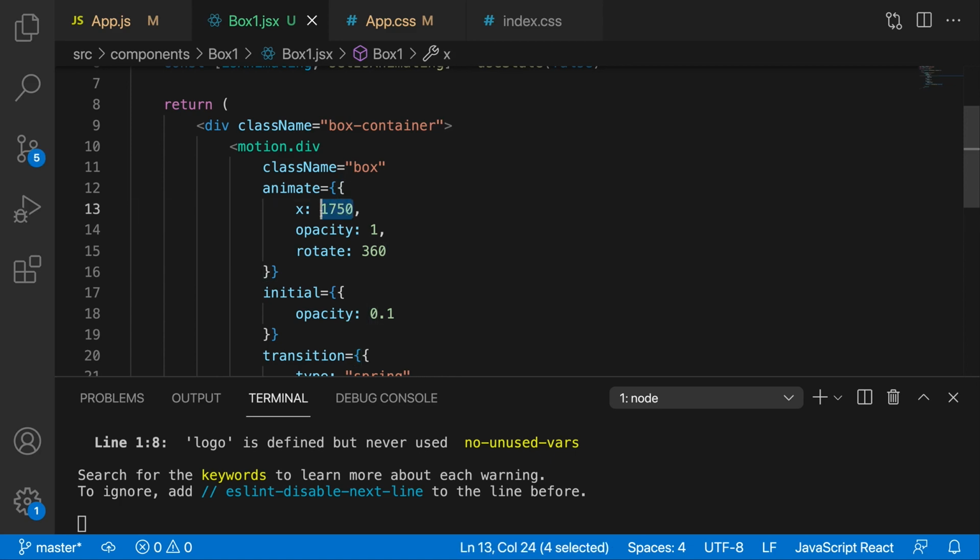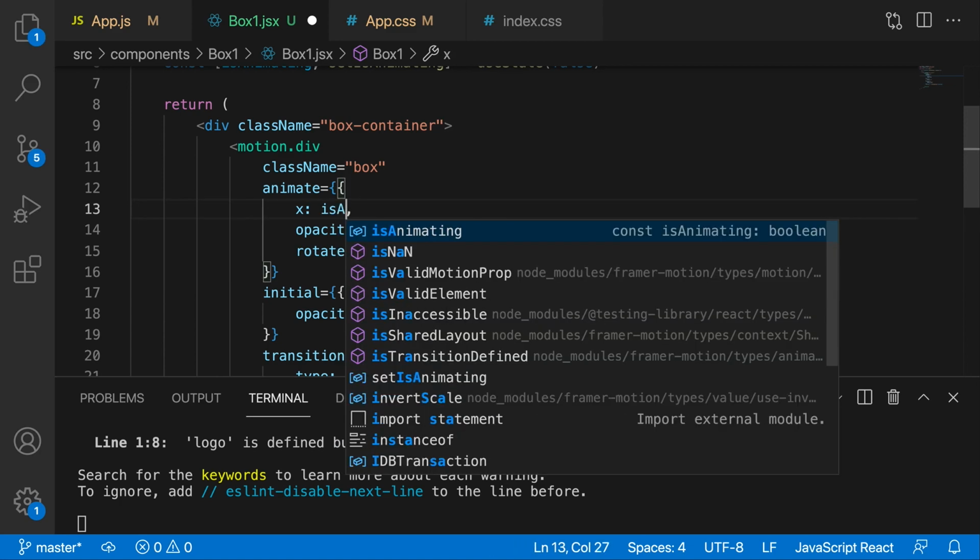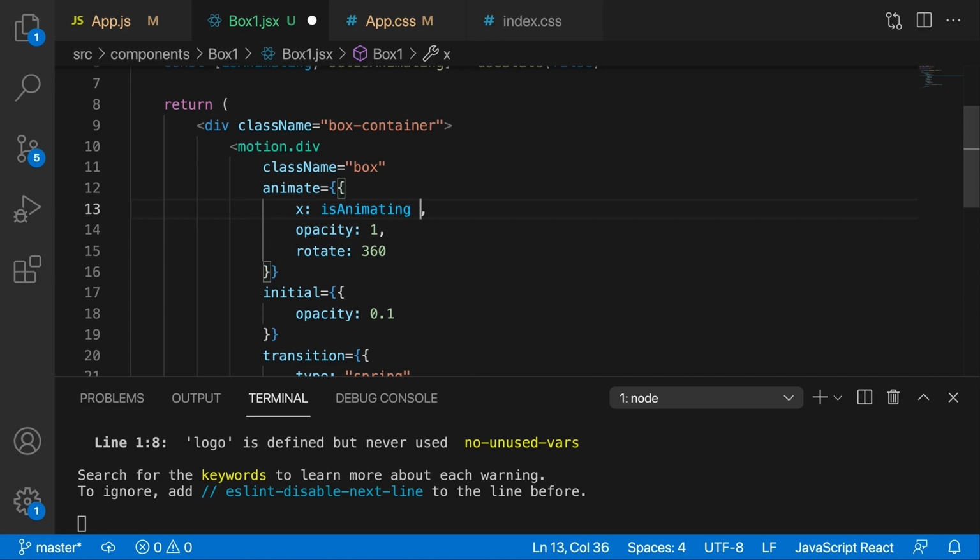And then in here, we can say, okay, is it animating? And then we can have just some simple ternary operator. If it is animating, I want you to go to 750. If it's not, then stay at 0. And similarly over here, if it is animating, we want the opacity to be 1. And if it's not, then we want the opacity to be 0.5. And then similarly over here, the very last thing, if it's animating, we want to rotate it 360 degrees. If it's not, we don't want to rotate it at all.